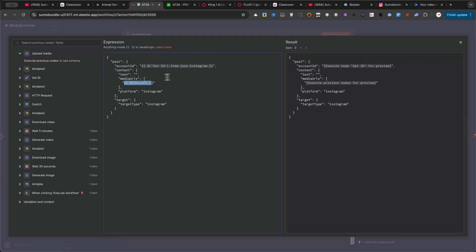You can also add a caption. This automation doesn't generate text, but you can easily add a ChatGPT node before this to create a short description automatically. And now, let me show you the final result.